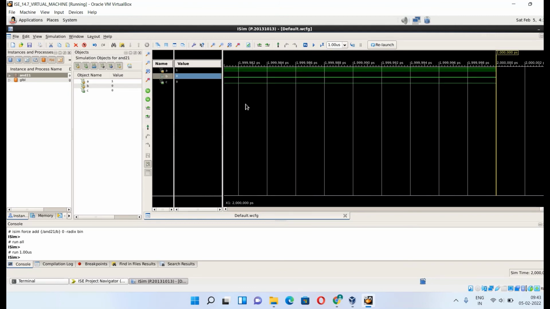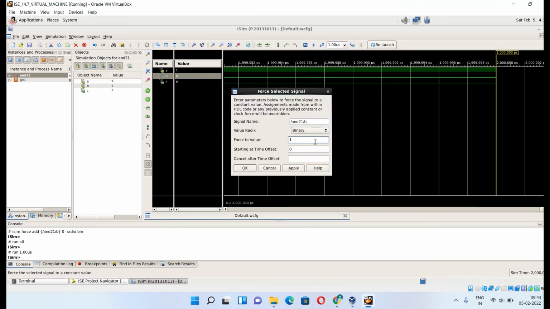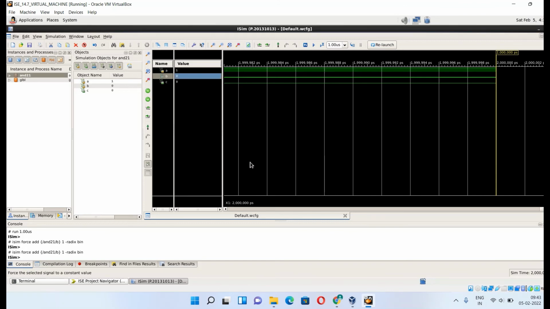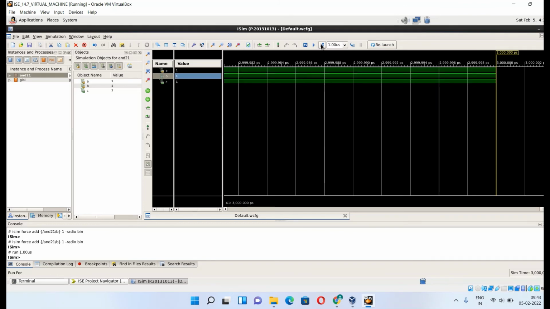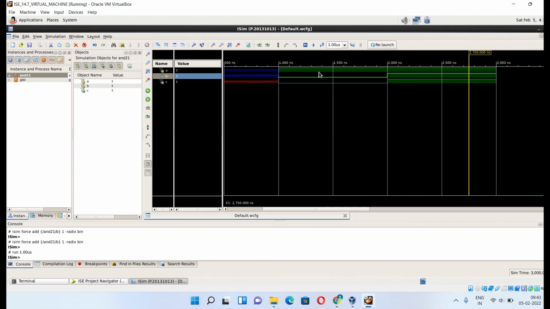See what happens at 1 0: your output is supposed to be 0. So we are getting 0. Now let's change input B to 1. Apply, OK, and run. See, at 1 1 you are getting the output as 1. Zoom to fit the full view of the waves. It shows that at 1 0 you are getting 0, at 1 1 you are getting 1.